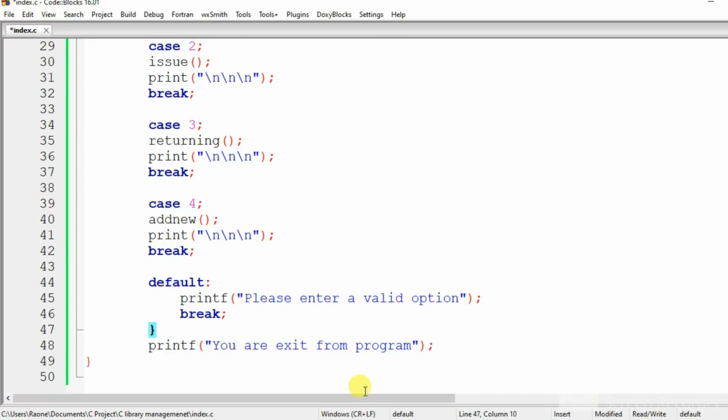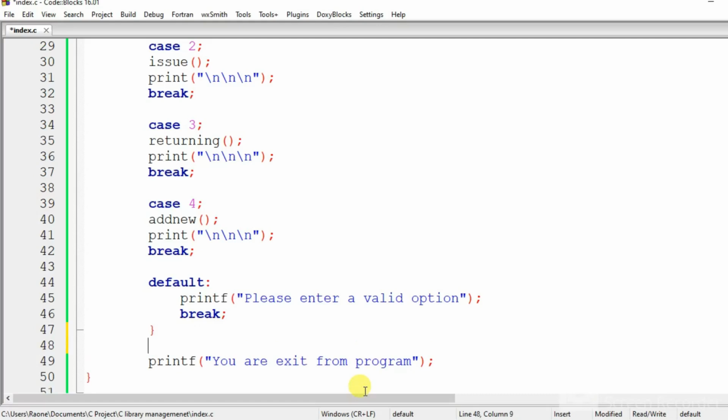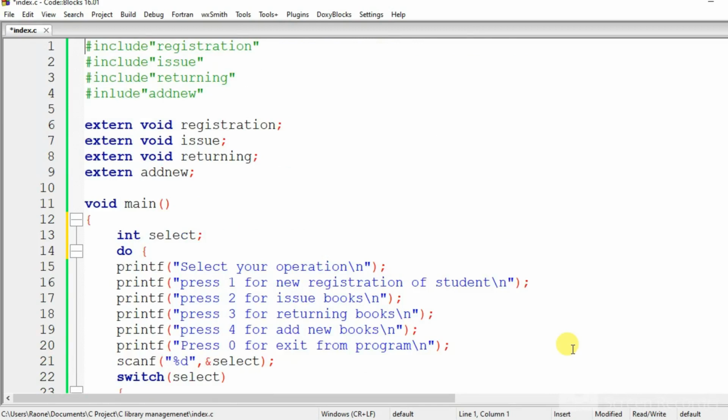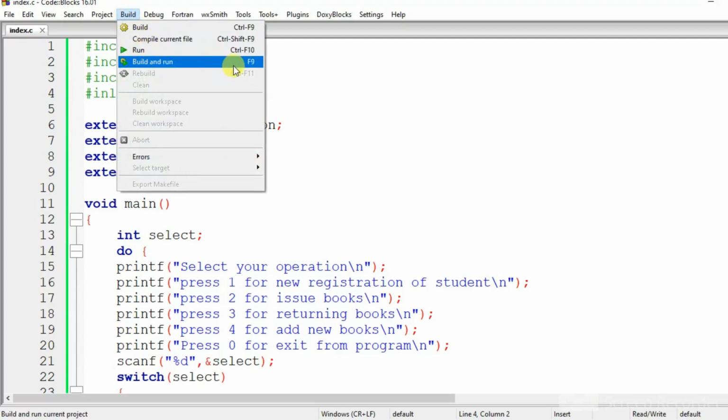Here I am closing do, and while our selection is not equal to 0. It means when our input is 0, then our program will end. Until we use 0 as input, our program will keep executing. Now let's build and run it. You can use build and run here, and simply press F9 to build and run.